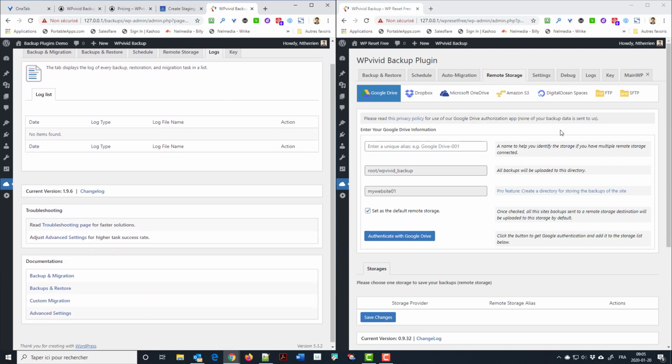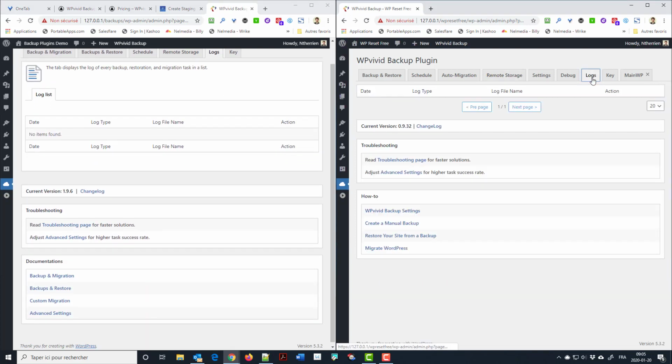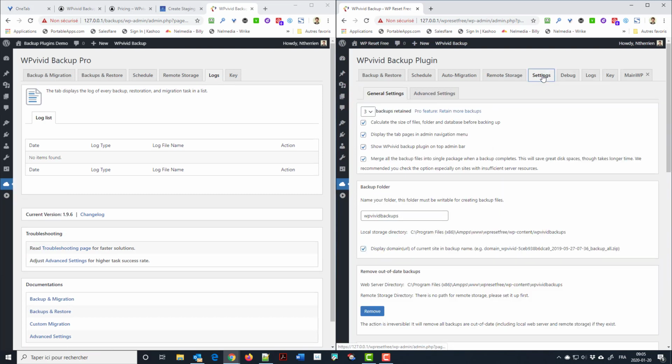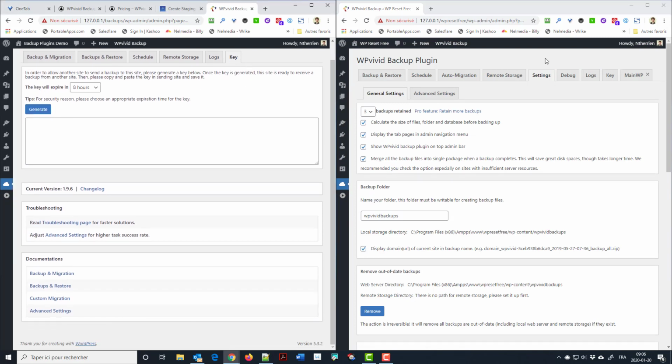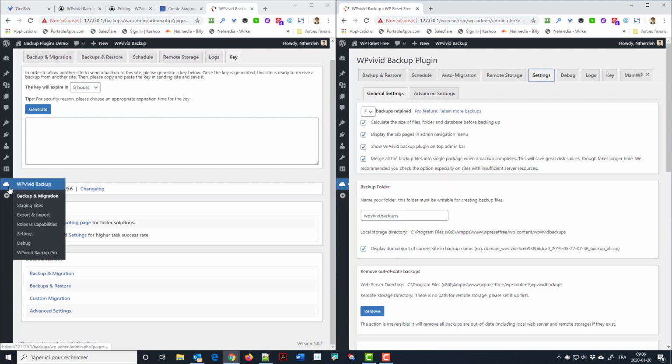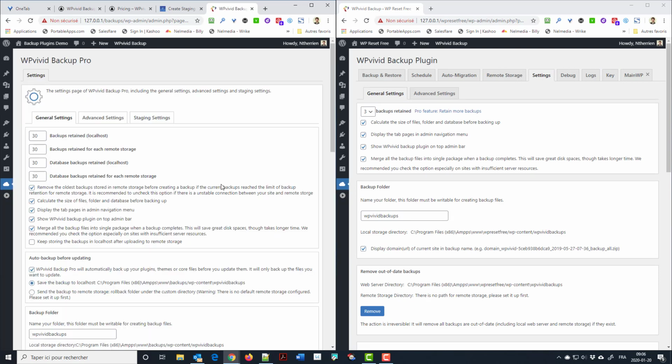You have the logs here, of course, that you have there as well. And there are two tabs here that you don't have here. That's because they are somewhere else, but they are there as well. So settings here, if I go with the free version, I'm going to go directly with settings. Key, by the way, is just for migrating when you migrate between two different servers. So if I go with settings here, let's go directly with the settings in the Pro version.